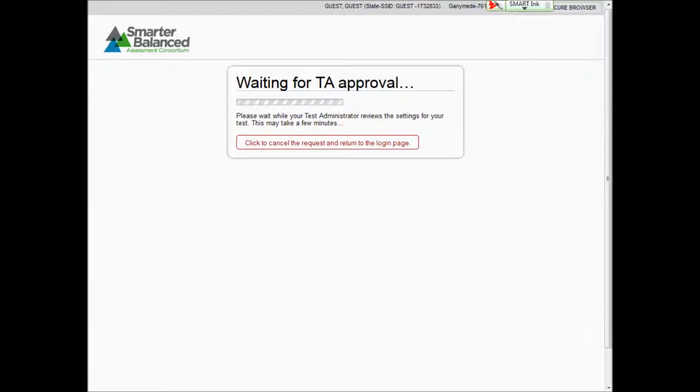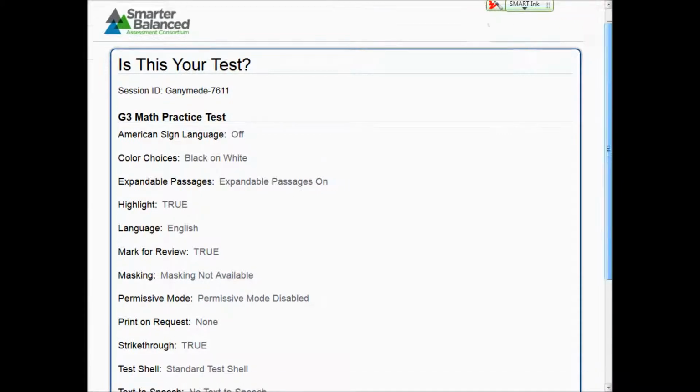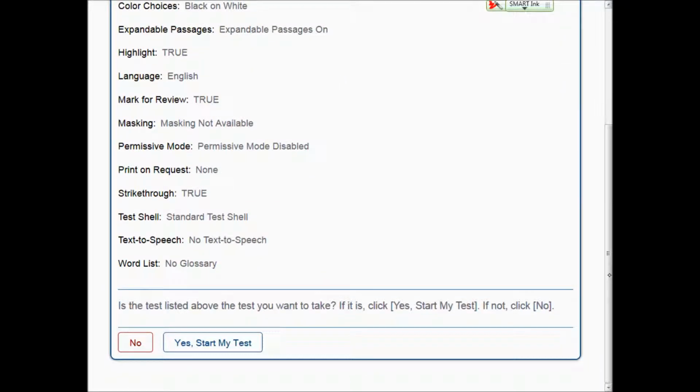So now it's waiting for me on my screen to approve it. And hopefully that will pop up. So now on your teacher computer, you've got to approve this student. He's waiting for that approval. Once he's approved, he should be good to go. Now hopefully his computer will get running. And it is. So now he just has to scroll down and click yes, start my test.